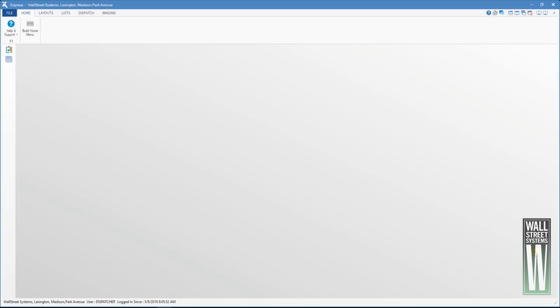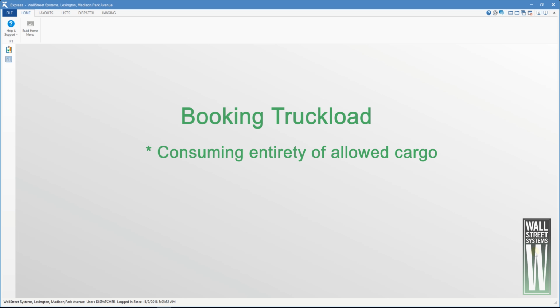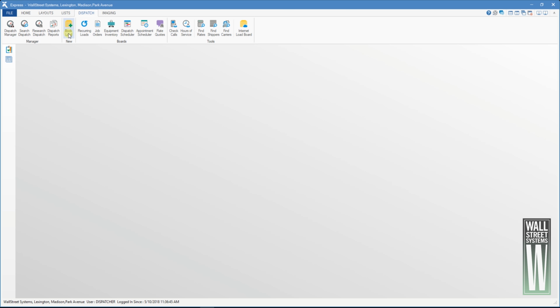Today we're going to learn how to book a truckload on PCS Express. Truckload shipments are typically defined as consuming the entirety of a load's cargo, weight, or space, or both. When you are setting up a new load, you have the option to select between truckload and intermodal. For today's training purposes, I'm going to show you how to book a truckload.